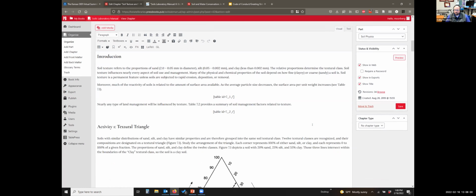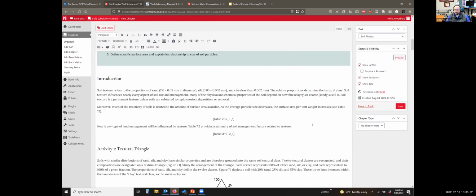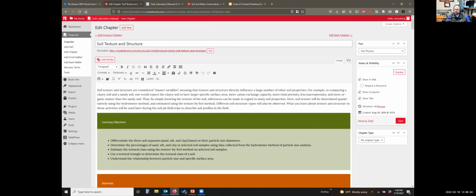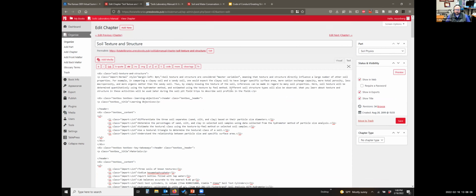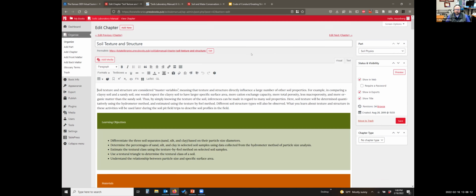So on the back end, it looks pretty much the same. The one difference is we can get into the nitty-gritty with HTML. So I just switched from visual to text, and you can see all the code that's built behind it.